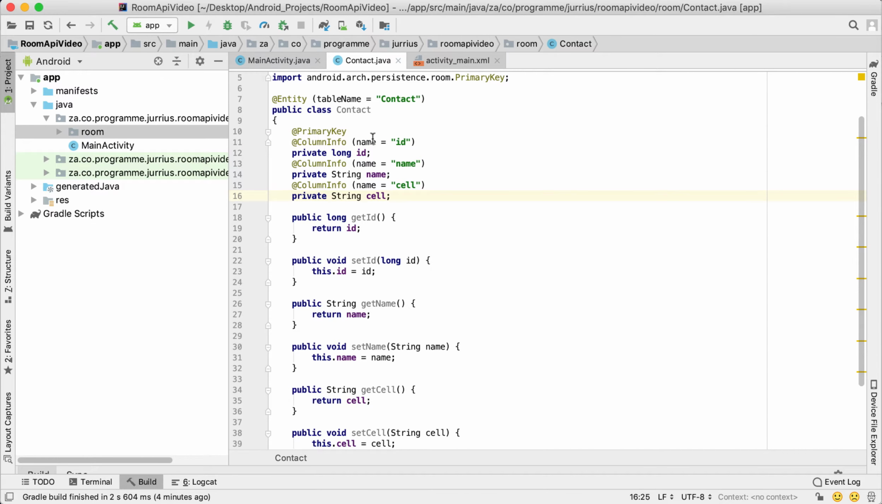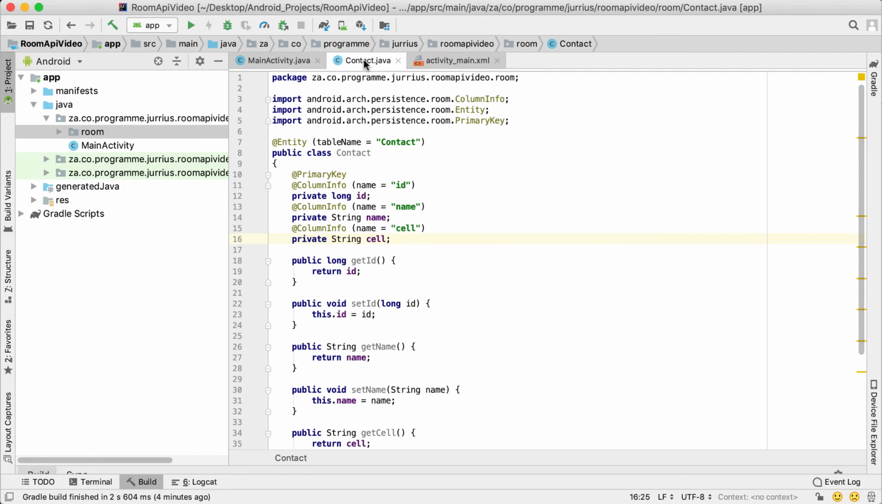So what have we created so far? We've created the contact class, and this contact class now becomes an entity inside of my room database, which means that I will have a table called contact with columns for ID, name, and cell. ID will become my primary key, which means every value in the database under this column must be unique. Right, so that was step number 1.